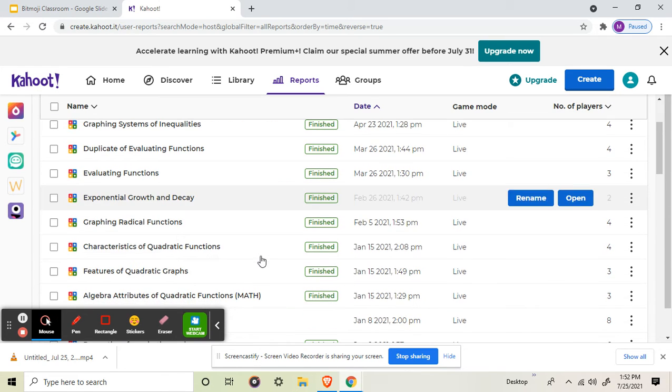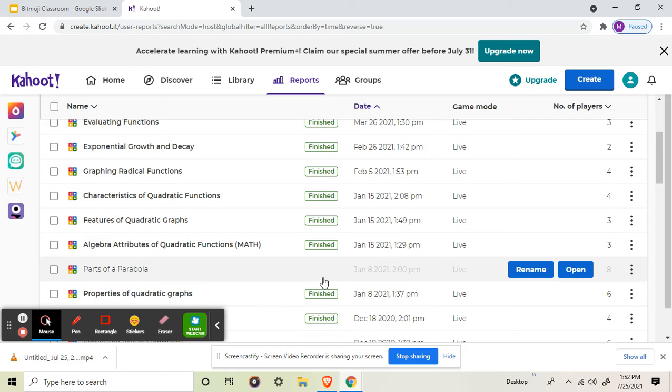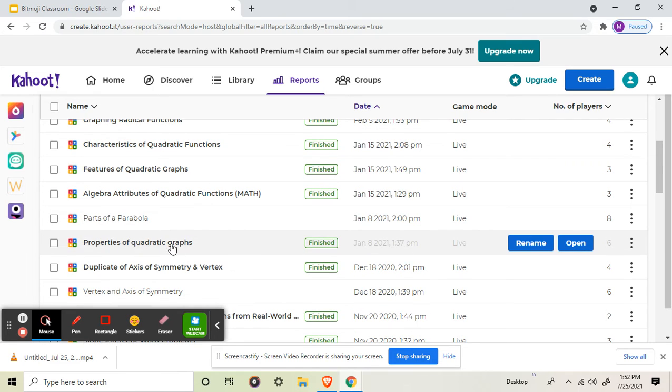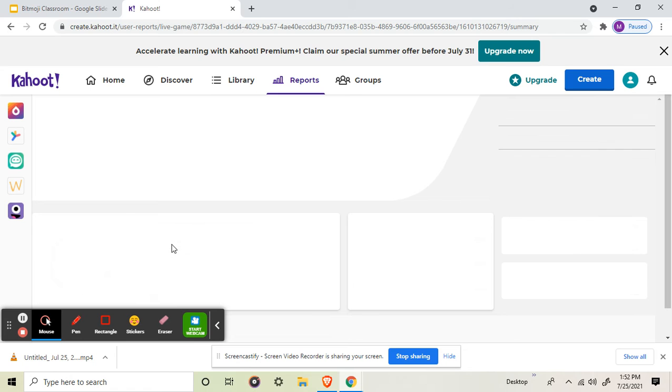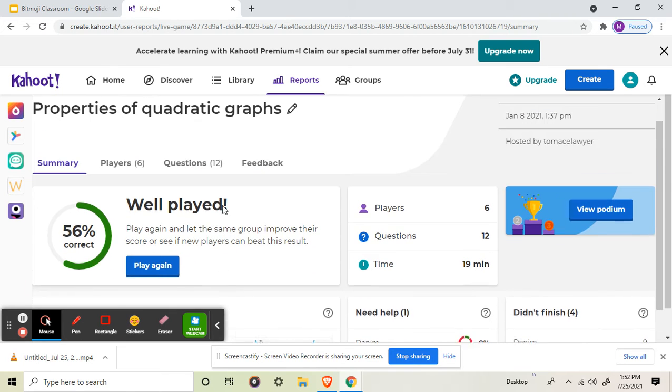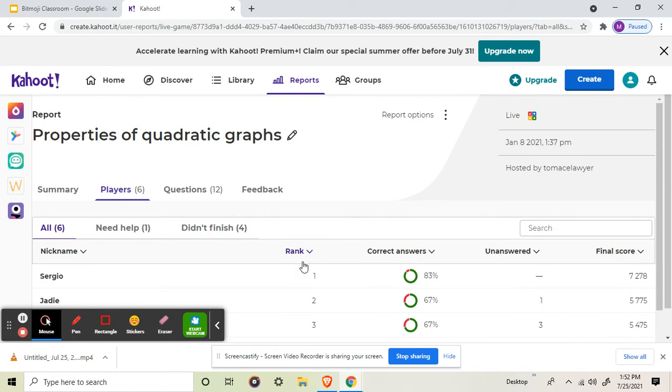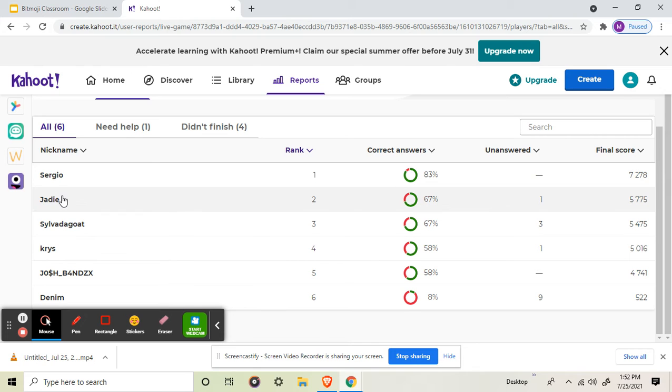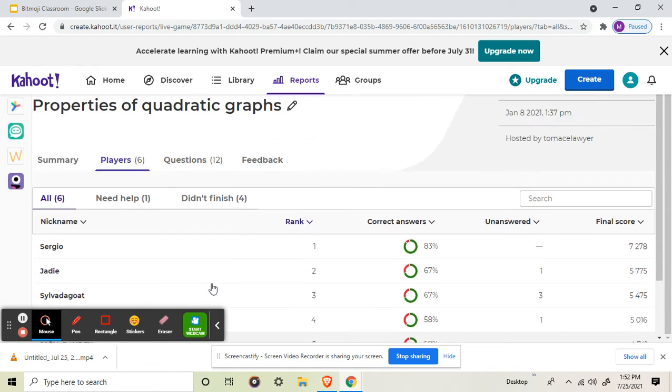So if you go to the report section, you can look at all these different Kahoots that we've done. So if I kind of pick one that we did, the properties of quadratic graphs, okay, I can go ahead and I can see, all right, how did my students do? Now, one thing is you have to know what names your students put in as they do Kahoots. They can put in their own names. So if I go to my players and here I know, all right, Sergio, JD, Silva the GOAT, Chris, like I know who these students are.